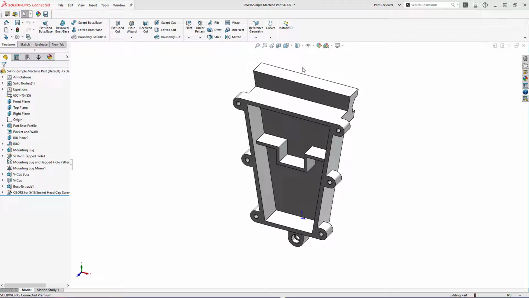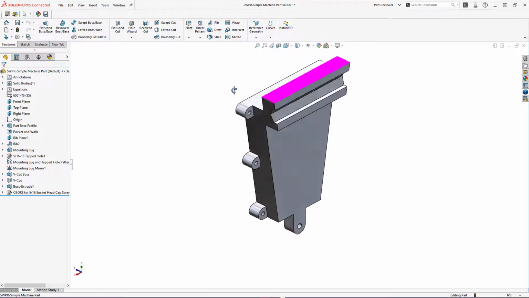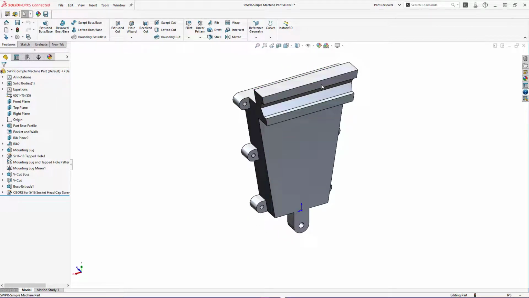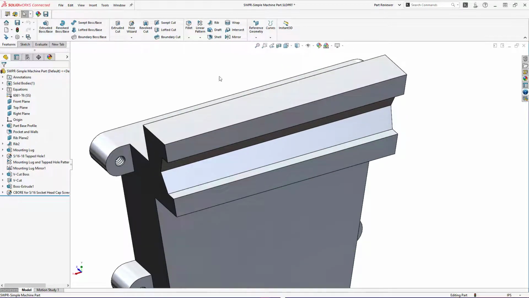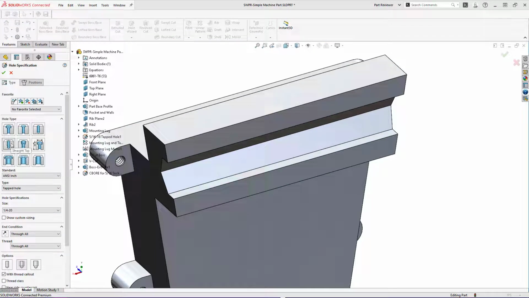Next, I'll add the tapped holes that are in the boss for the V-cut. But first, I want to rotate my model around, and I'll tap my mouse wheel quickly to highlight that face. Then I'll hold the mouse wheel down and rotate the model around that face. And again, with the mouse wheel, zoom in. I'll call up the hole wizard, and again, we'll place a tapped hole. Size is 1/4-20, and the end conditions are through all.